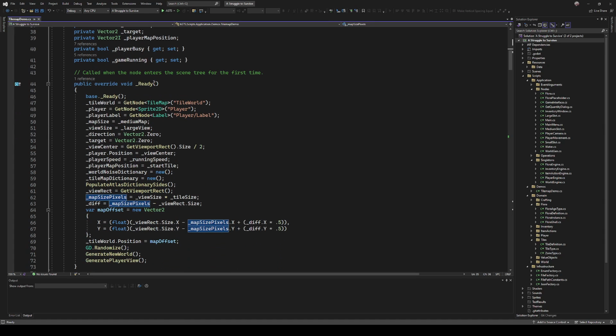In my ready function, I'm going to get the node for the tile map and the player label. I'm going to set my map size, my view size. My direction has to do with the movement of the character, so we're going to start him out at Vector2 0, which means he's not moving. Target is a Vector2 0, which means there's no target. The view center is basically the center of the viewport. Player position starts at the center of the viewport. Player speed is set for this demo right now. I've got it set to the running speed.